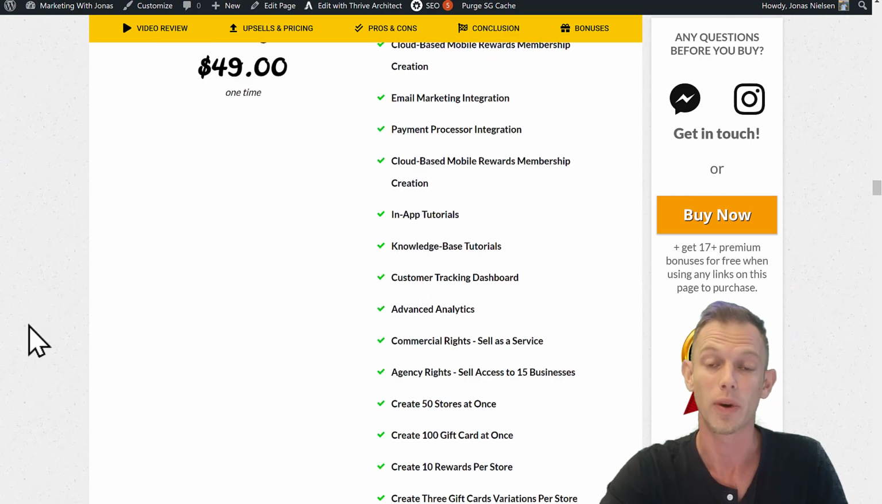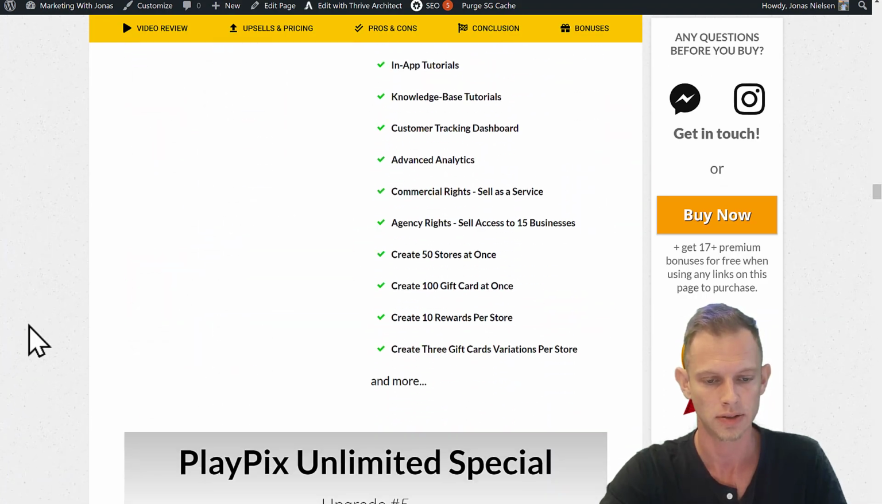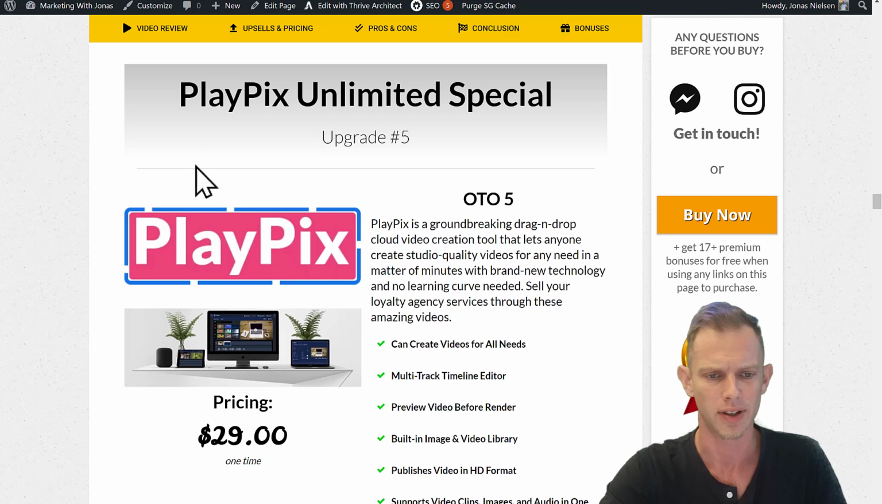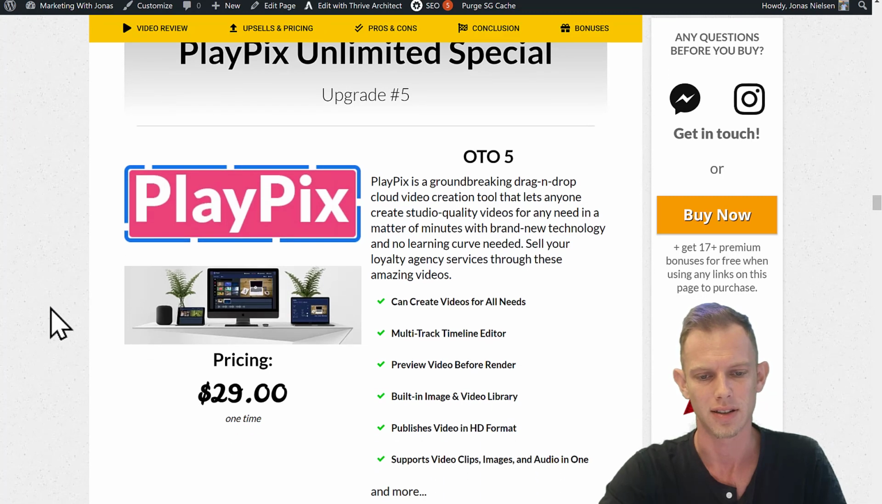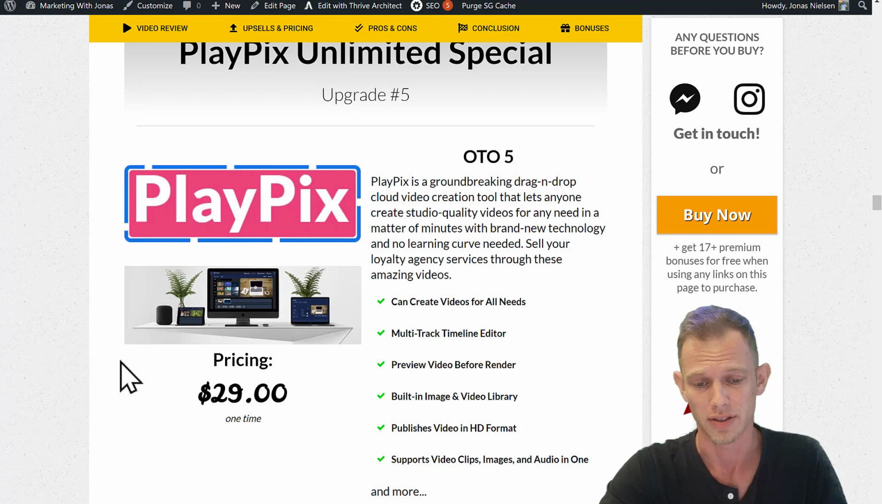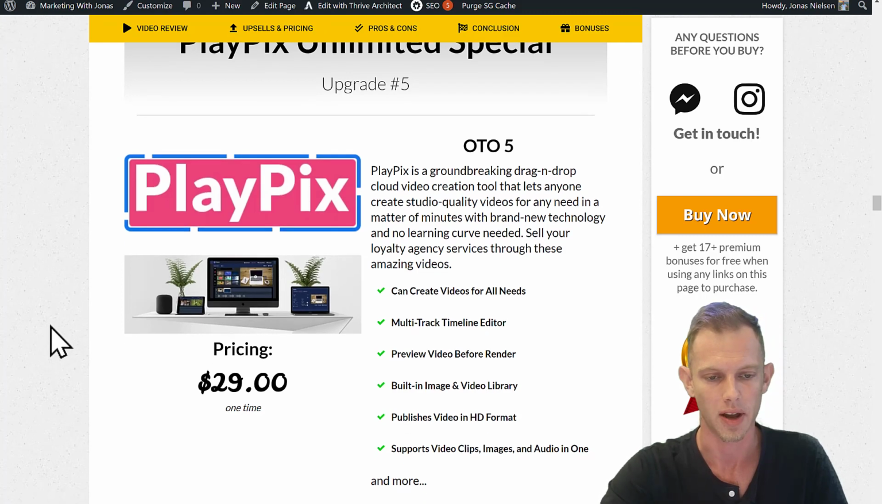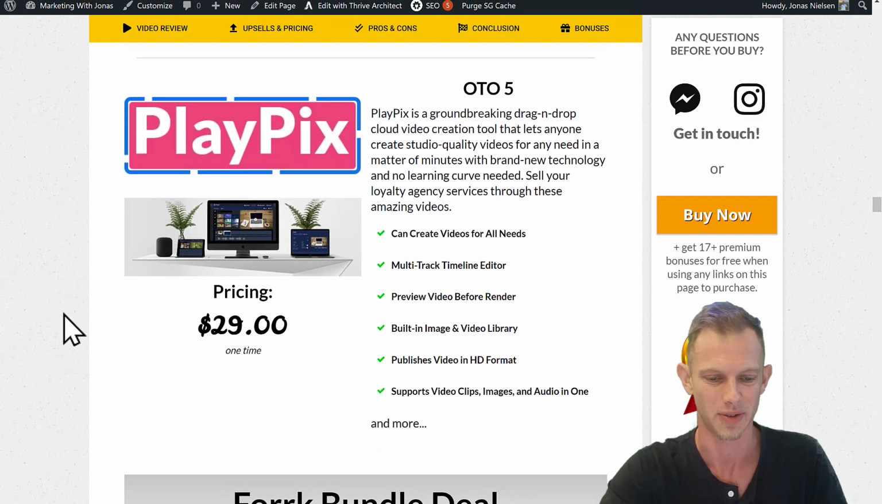I actually recommend all of the upgrades except the last one. I don't really see a use for it. It's called PlayPix. It's apparently a video editor, and you can get a free one. You can use the one that comes on your computer. You can use DaVinci or whatever you want, but if you want a simple solution, I guess it's okay, but it's not really necessary.